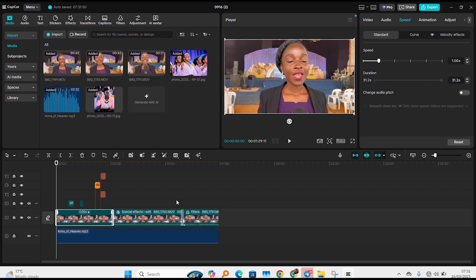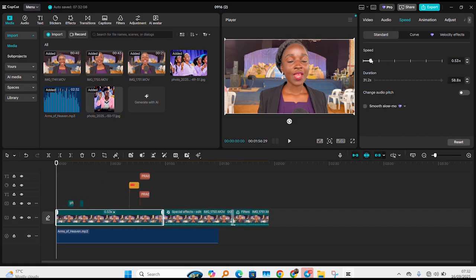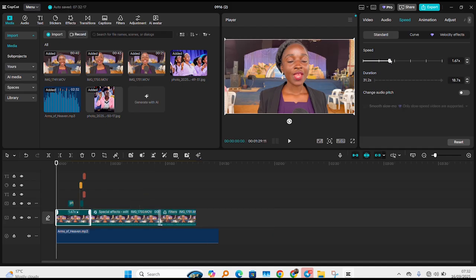So slow motion, the initial speed is just 1, or neutrally it's 1. So if it's below 1, it will be in slow motion. That's why you see even on the timeline, the video will become bigger or longer. Then if it is above 1, it's quick motion. The video will become faster, and it will take a shorter period of time. Okay, so that's how you do quick motion and slow motion.